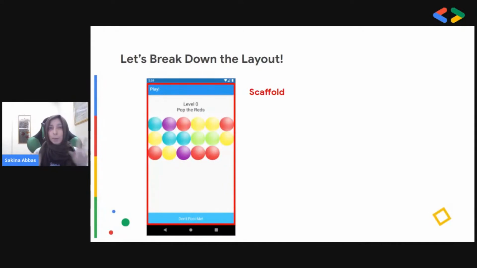Now, there are two parts of this game that I would be discussing with you. One is the layout, and the other is the game logic itself.